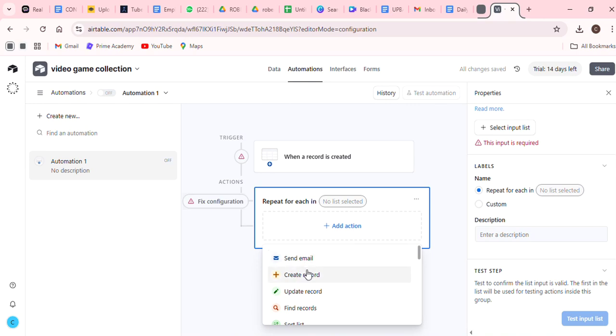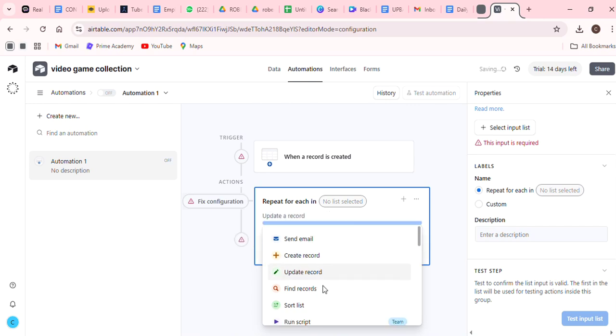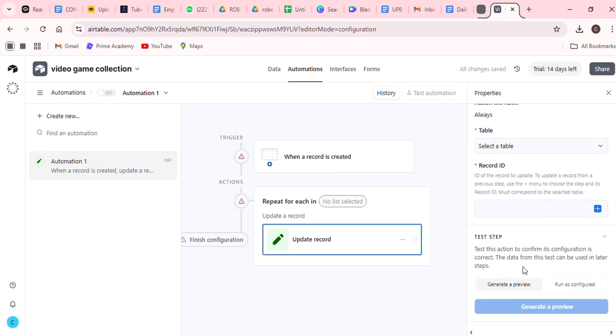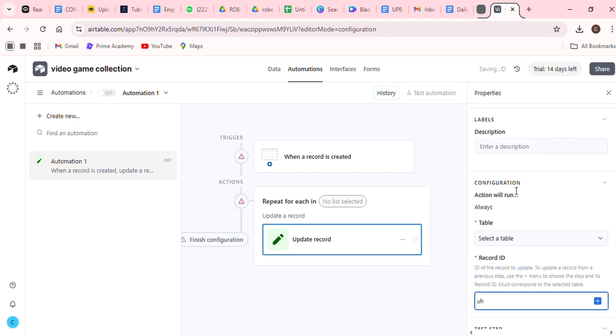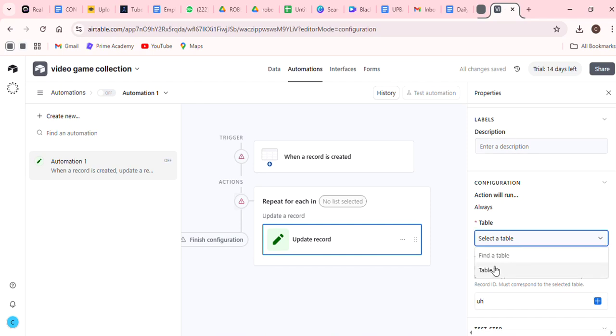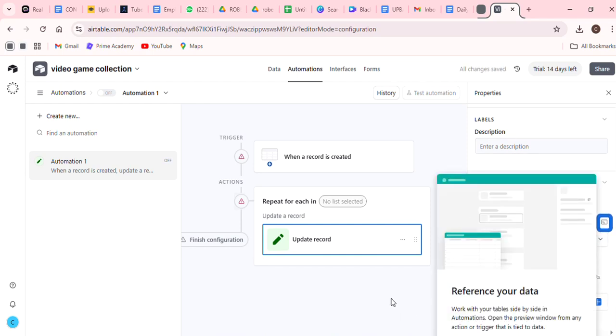Now, click Run Test to ensure your automation works as expected. Here's what's happening behind the scenes. Airtable is using an existing record to simulate the trigger and action. It's crucial to test your automation to identify and rectify any problems before it goes live.